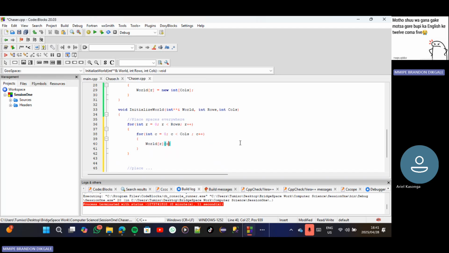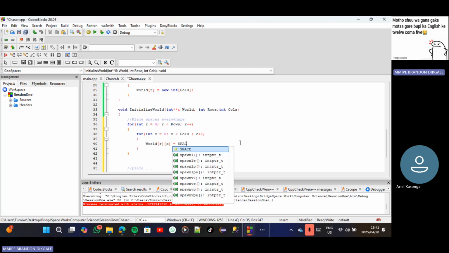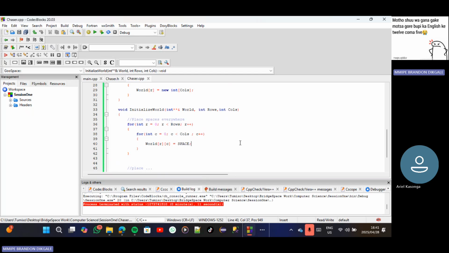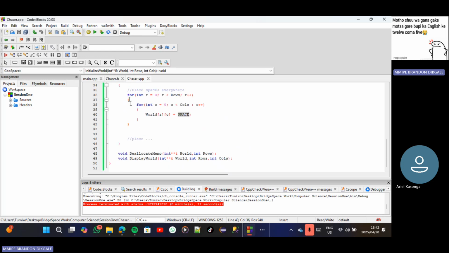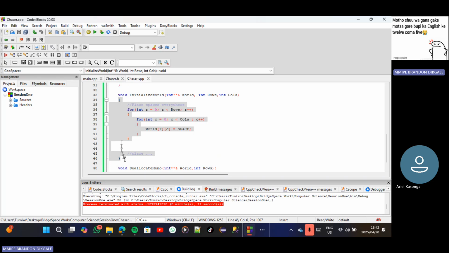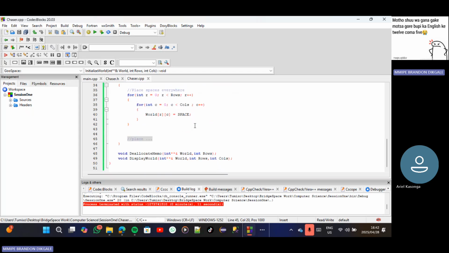R, and let's see. So we have a value for space which is 0. We save it in the enum, so we're going to use it. Do you understand what we did now? Yeah. For now we're just placing spaces everywhere. We'll place the other things as we go on with the program.